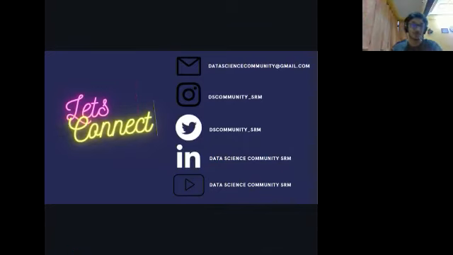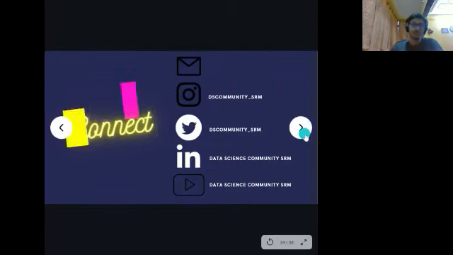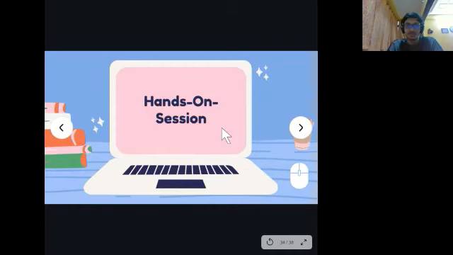So we'll be resuming this session. We'll be going towards the interesting part of this session, which is the hands-on session. We'll be implementing the concepts that we learned in the previous slides into code. We'll be using Google Colab, so be ready with the Colab if you want to implement it as well. My fellow co-speaker Harshit Agarwal will guide you.